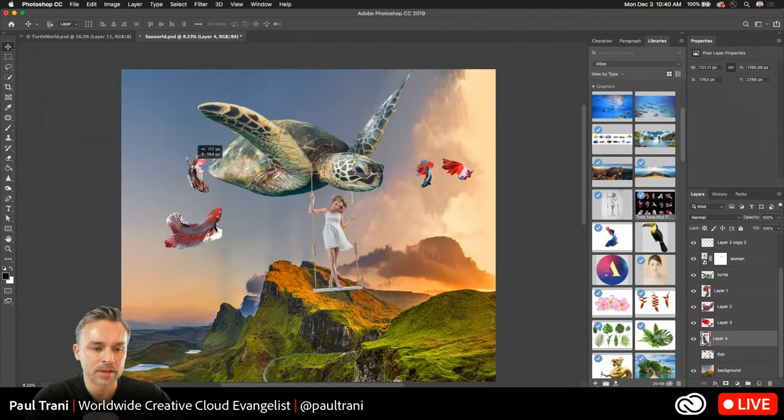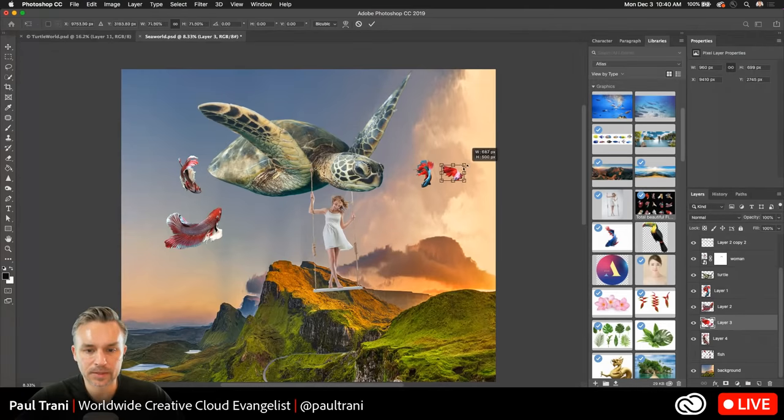I guess it doesn't have to be realistic, but there's no way these betta fish would be this large compared to that turtle. Okay.